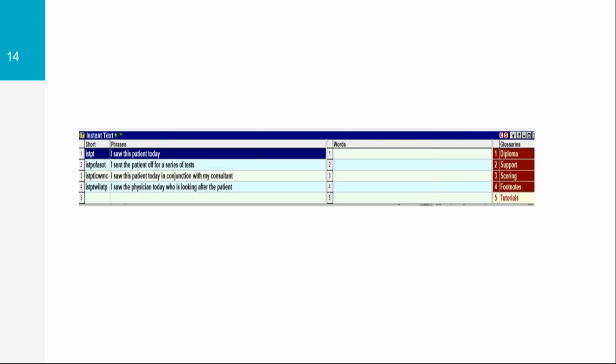You'll also notice that I didn't have to type all the letters in the code. The code's there on the left-hand side. And if I just typed IST, it's coming up with I saw this patient today. So I'm actually starting to abbreviate the abbreviations.